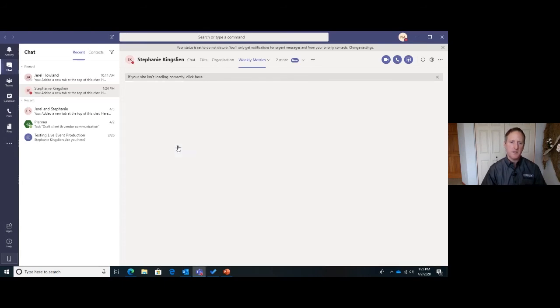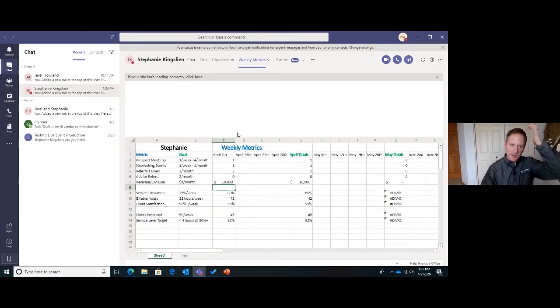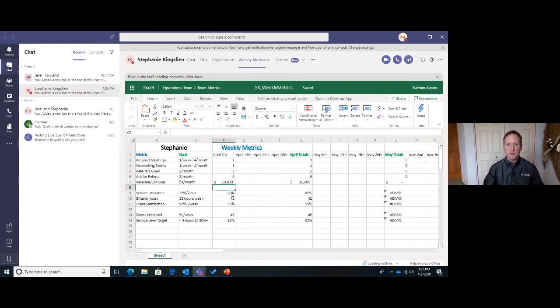So I'm going to open up Stephanie's weekly metric. Notice it pops open Excel. This is something that I've created as if Stephanie was in sales. This could be examples like prospect meetings or networking events, referrals given, revenue generated. If she was on a service team or was responsible for billable work, like an attorney or accountant, any professional services, there might be some utilization metrics.